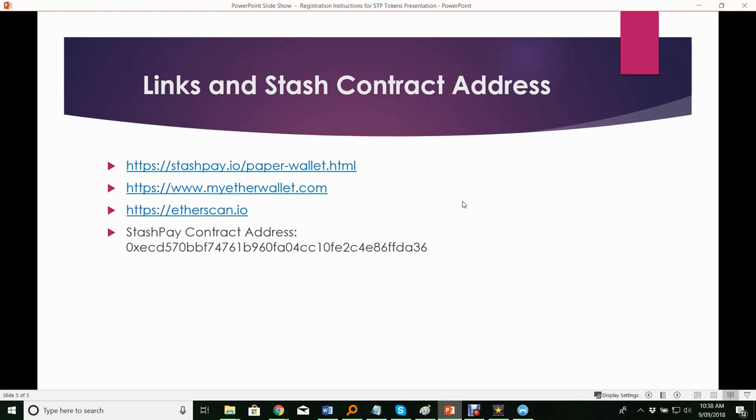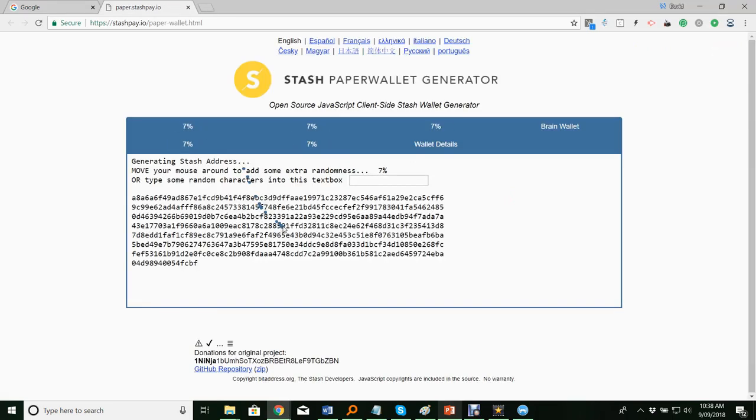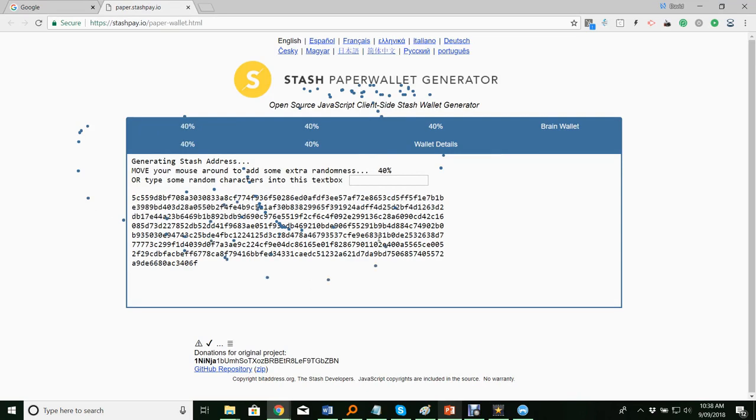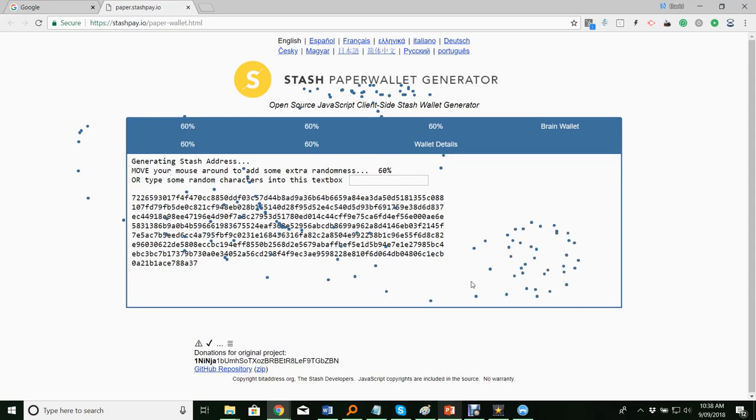The first step that you will need to take in the registration process is to generate a pair of Stash public and private keys. You can do that by going to this link here, stashpay.io/paper-wallet.html. This will take you to the Stash Paper Wallet generator, and by moving your mouse around the screen, you'll be able to generate a pair of Stash public and private keys.